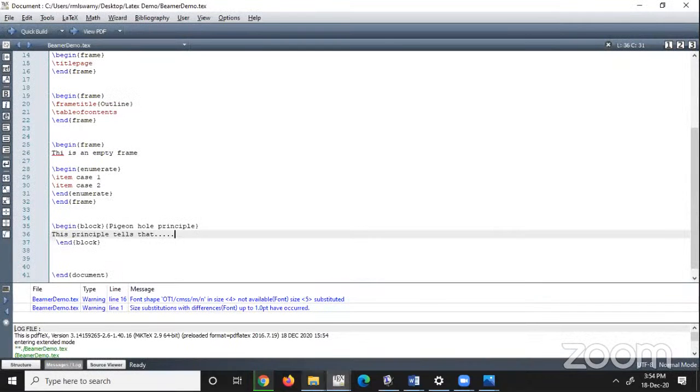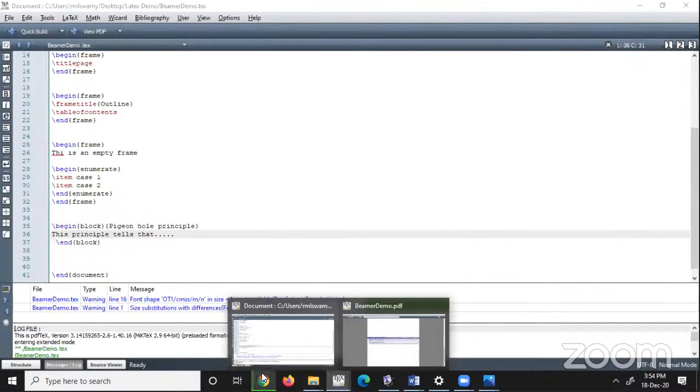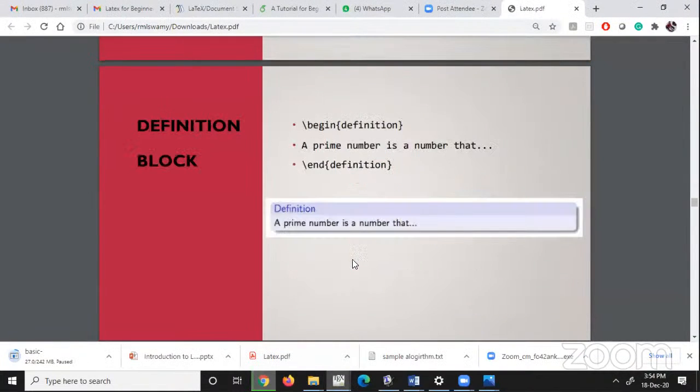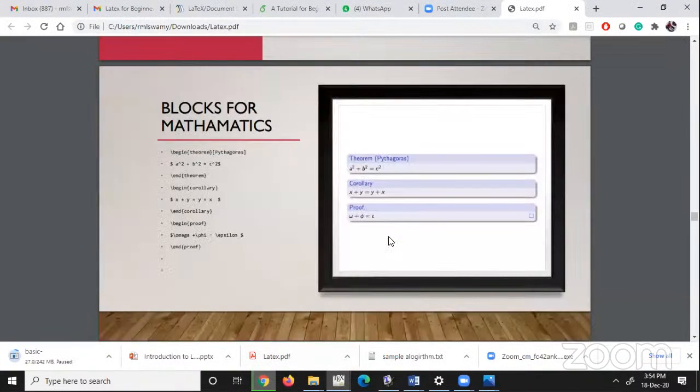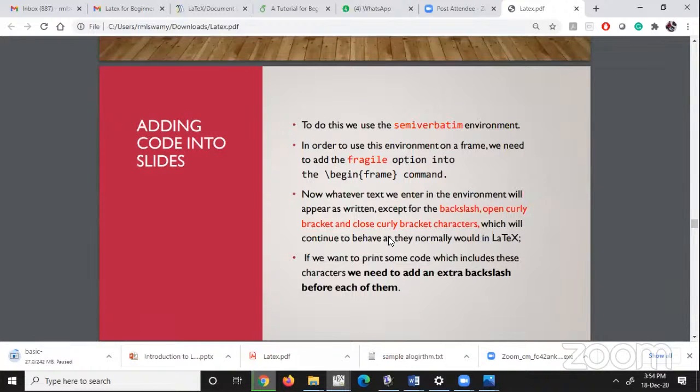Another thing which I discussed is the animation part. Blocks I have discussed, the definition of blocks and all those things. There are multiple varieties of blocks, and we can use the blocks for mathematics also. We can also use algorithms.